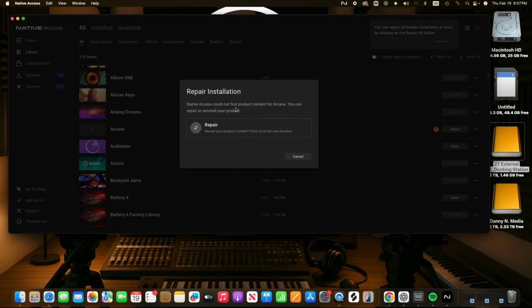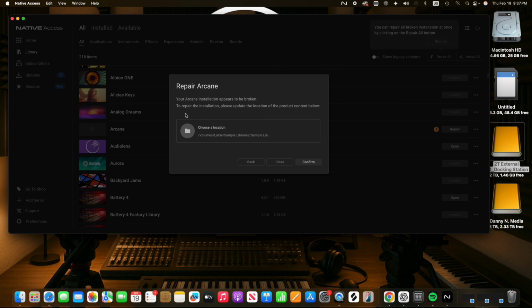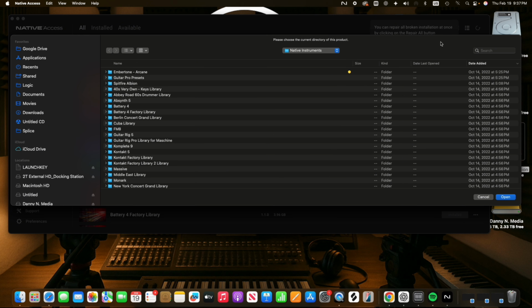Native Access could not find product content for Arcane. You can repair or reinstall your product, and this prompts your location. Some of my other hard drives are in my lazy sample drive, and since it's not plugged in, it has no idea where it is. And this would be the way to relink it.